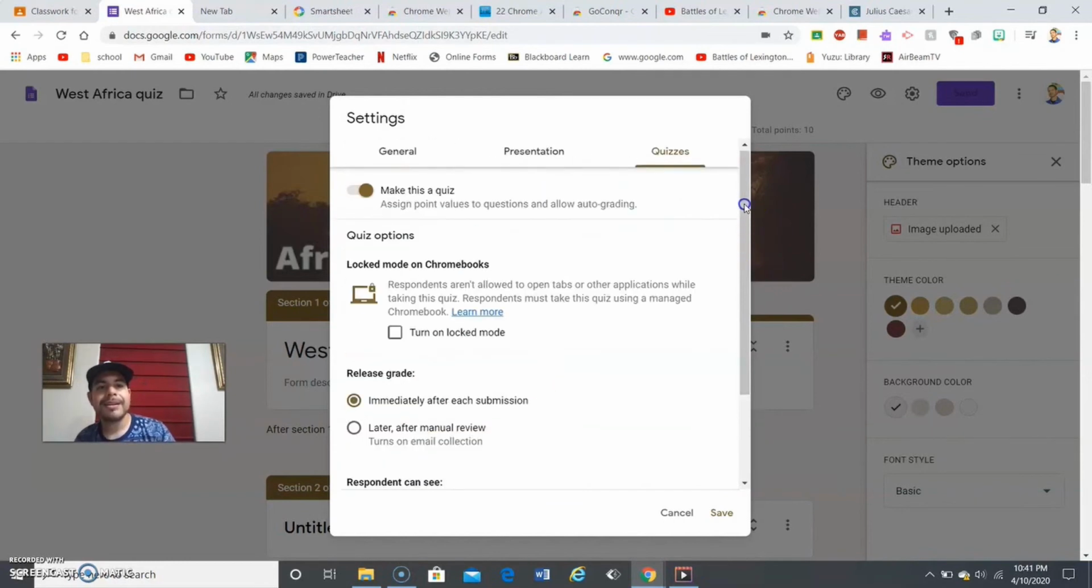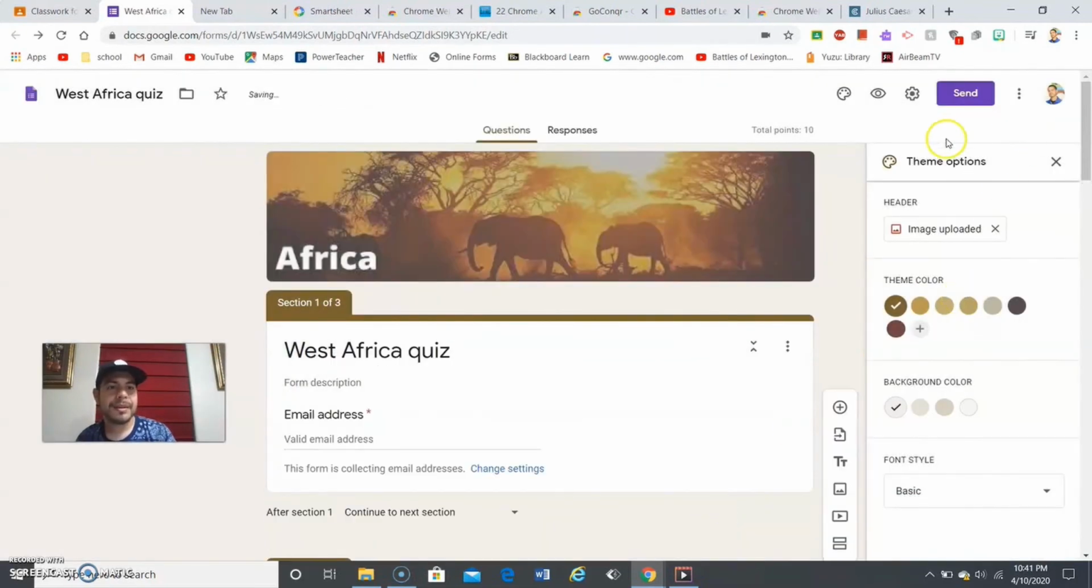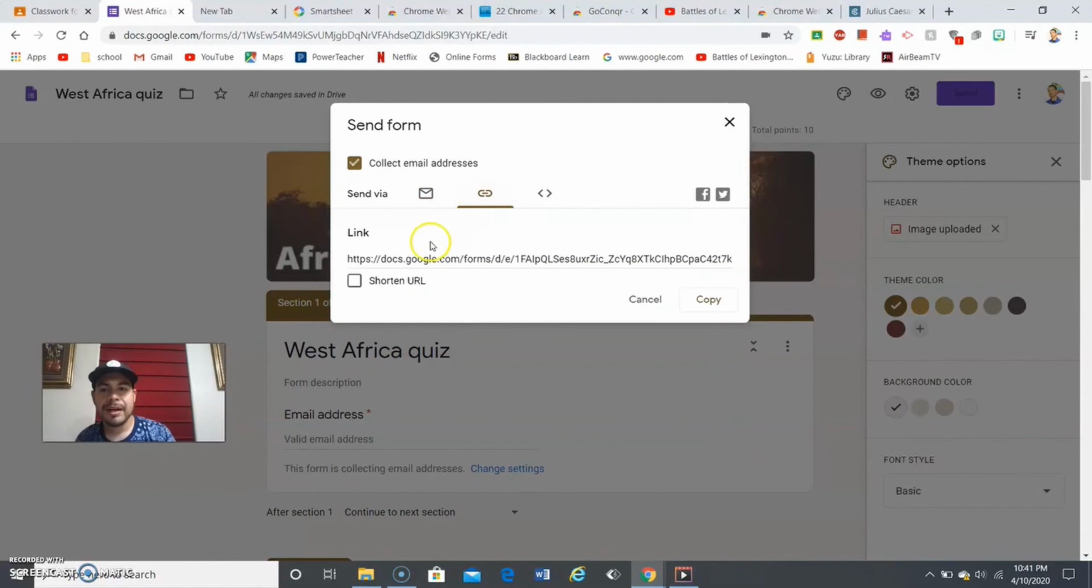All right. And that's pretty much it with that. So we're going to go ahead and put save. Once we're done with this, there's other options here that we can look at. So send. Send just sends it off to your email. That way you could look over it later, or maybe you want to send it off to an administrator. That's the link.